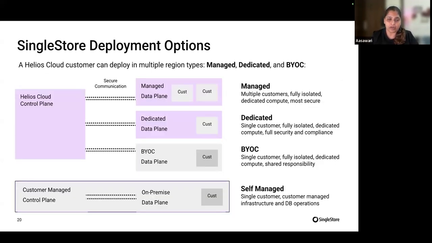Now, we are going to talk about Helios in detail, but before going to the Helios platform, there are multiple deployment options that are available on SingleStore. The first is the managed one, where you could have multiple customers which are fully isolated, with dedicated compute, and they are most secure. So if you see the diagram, there could be multiple customers inside a managed system. When you have a dedicated deployment option, you just have one dedicated space just for one customer. It is fully isolated, and all the computation is dedicated to one single customer.